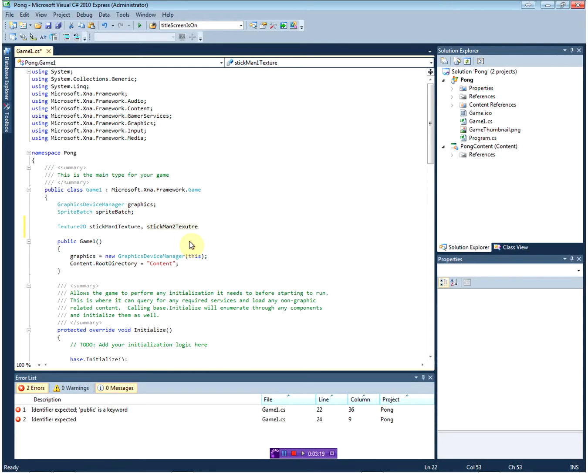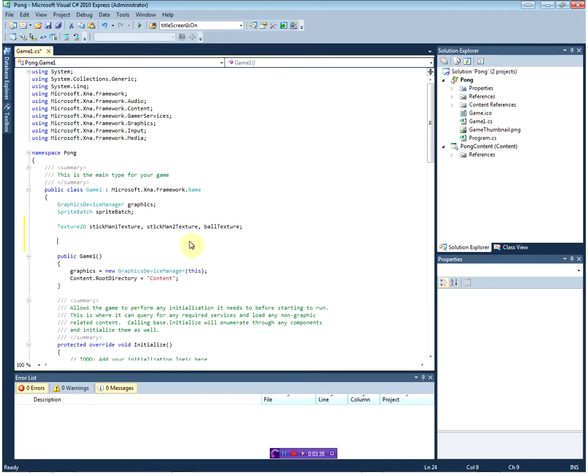Texture. Did I spell that right? I did not spell that right. I didn't even get close to spelling that right. I guess it wasn't that far off. And a comma, and then a ball texture, and then end it with a semicolon. And then you're gonna have to do the same thing down here with rectangles.